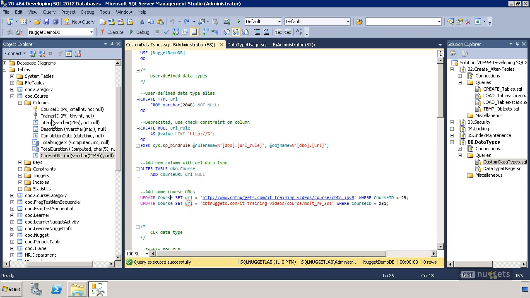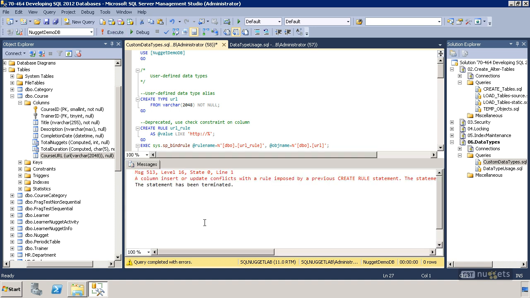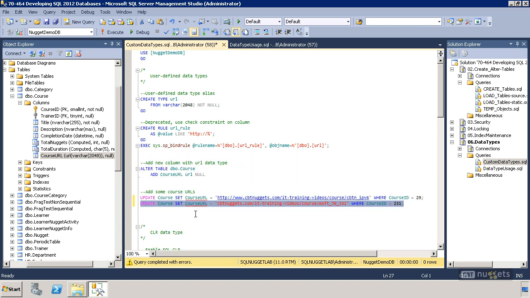So now we can start working with data. Let's say we want to update this table and add some data into our course URL. I notice I have the wrong field name here, so let's just fix that. The first update statement will succeed because it has an http://, and the second one should fail because it does not. So let's first try the first update statement. Hey, look at that, it worked. And now the second update statement, the rule shouldn't allow us, and there it is. It's telling us we are violating the rule associated with that data type.